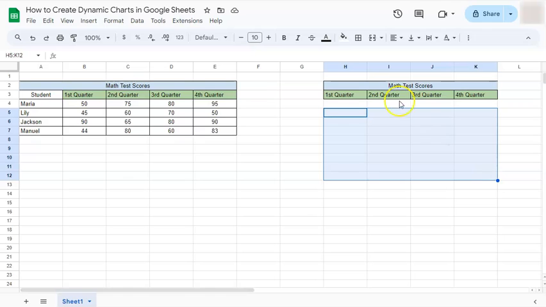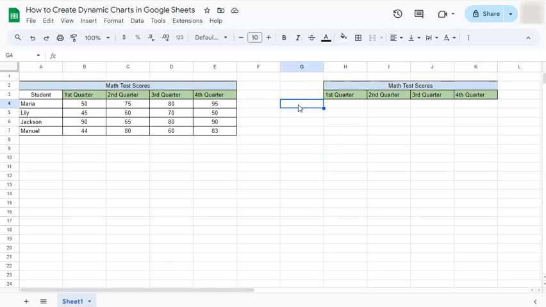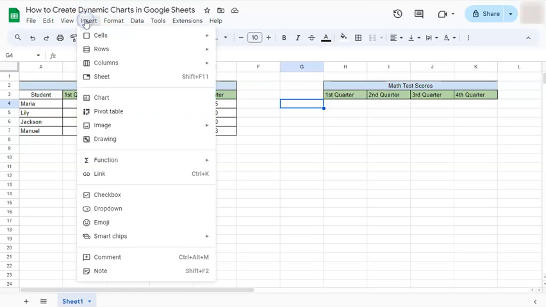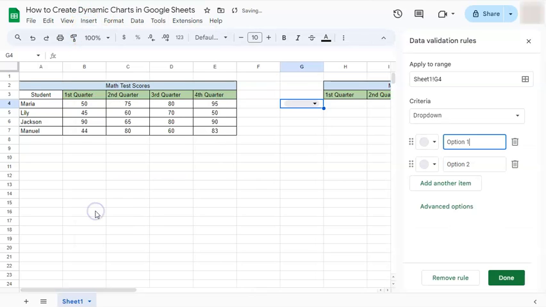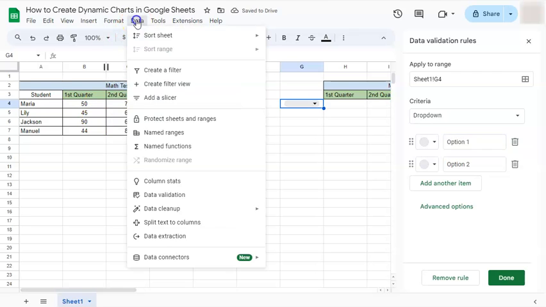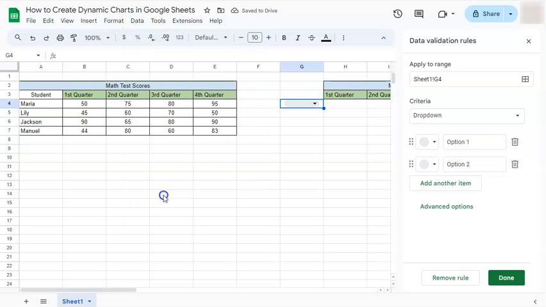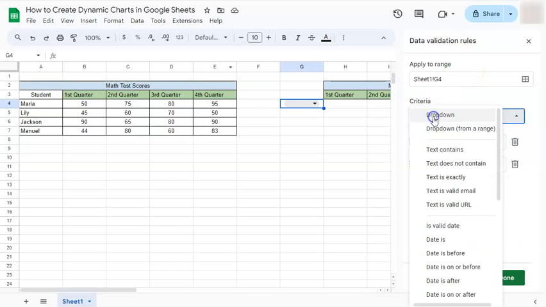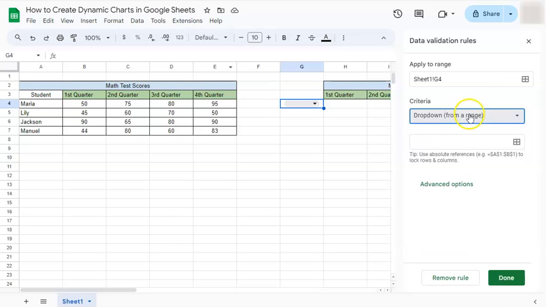Let's get started. So first, what we're going to do is to create a dropdown that will have all our students' names. So let's do that by going to Insert right here, select dropdown. You can do this with data as well. Select data validation. It will bring up the same panel on the right. Now we're going to select our criteria from dropdown from a range.